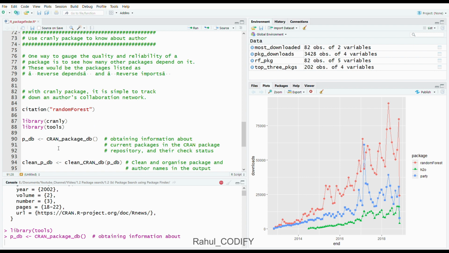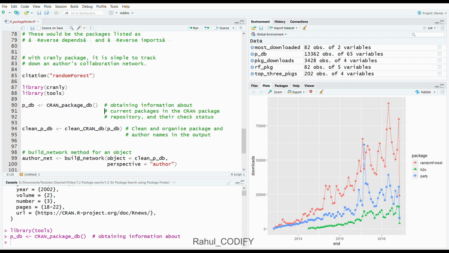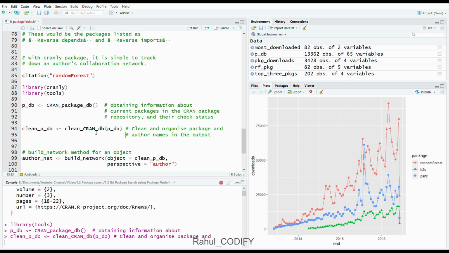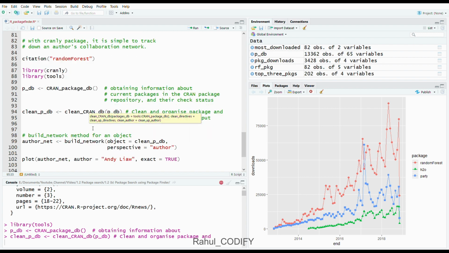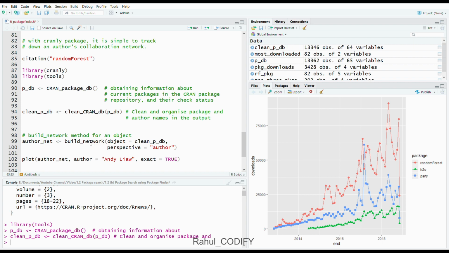It will take some time, so just be patient. It has downloaded. After that, you have to clean that data using clean_CRAN_db, supplying this object and saving it in clean_p_db. It will take some time. Yeah, now it's done. Now use the build_network function. Inside it, give the clean data, clean_p_db, with a comma, perspective equal to author.